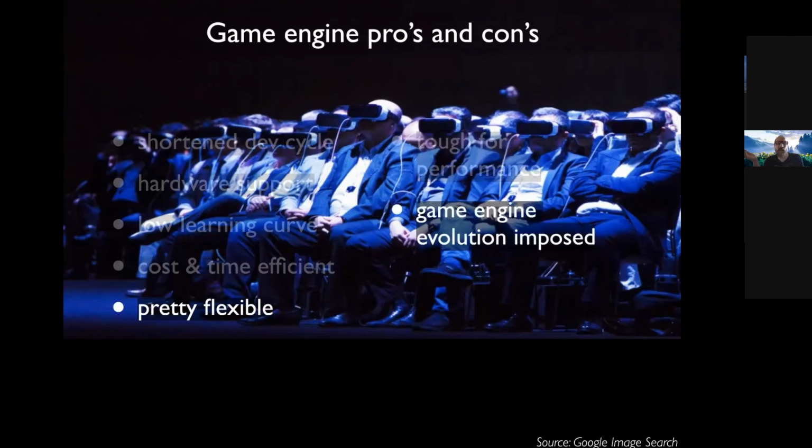The game engine, of course, they have some development milestones that they follow, and they might not always be in line with what you expect or hope. Like if they drop, for instance, the support for your favorite toolkit, that might be bad for you, so that you just have to live with it.